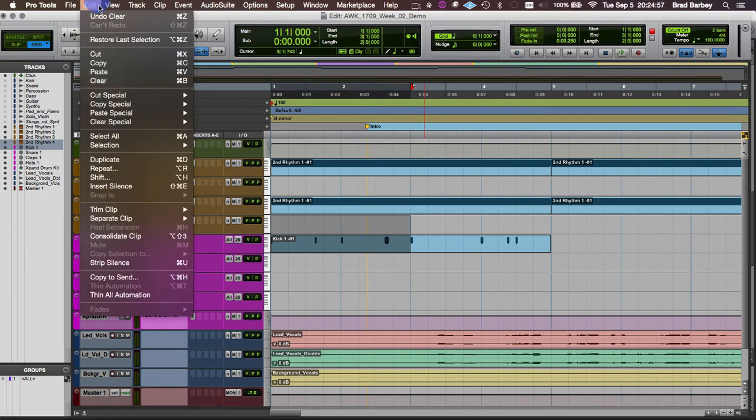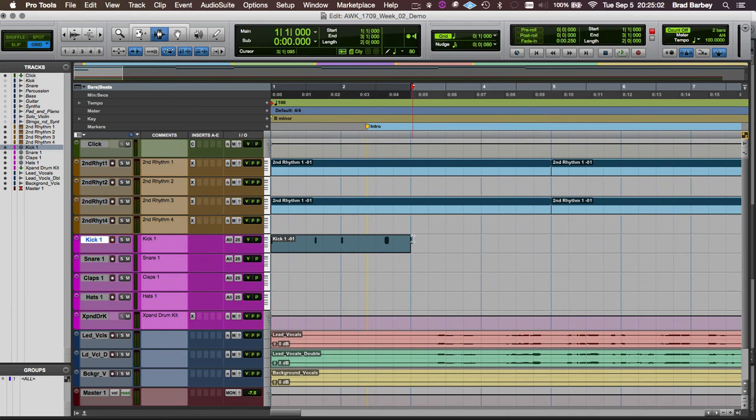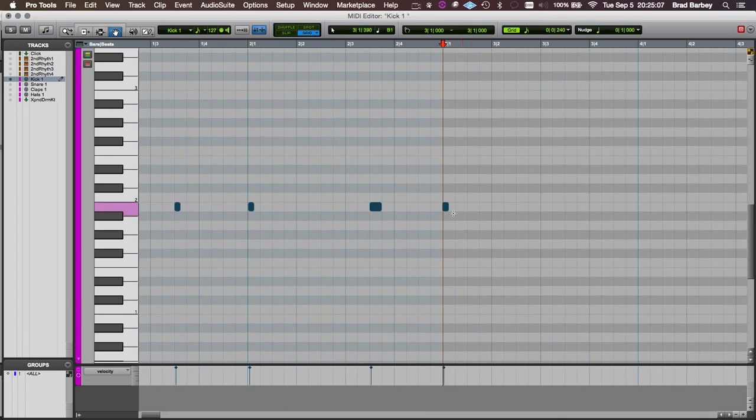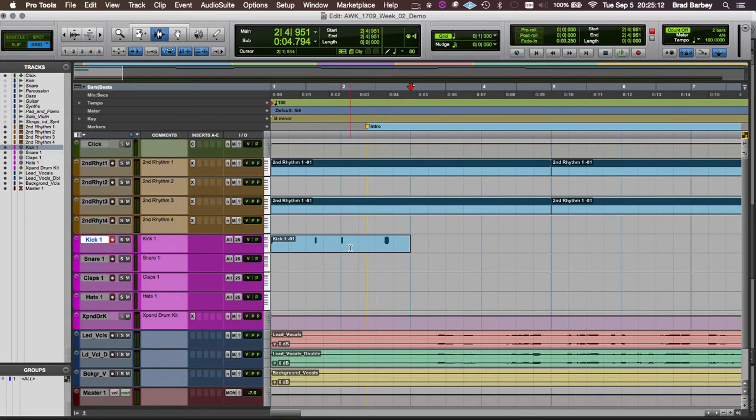So I'm going to do Edit, Trim Clip to Selection. I got a little note that's hanging off the side there. So I'm going to hit Control equals to go into the MIDI editor. I'm just going to select that note and delete it. Now there's a little ghost note. There's a little ghost kick in there. See if you can hear that. Nope, not that. This. It's actually in this one.